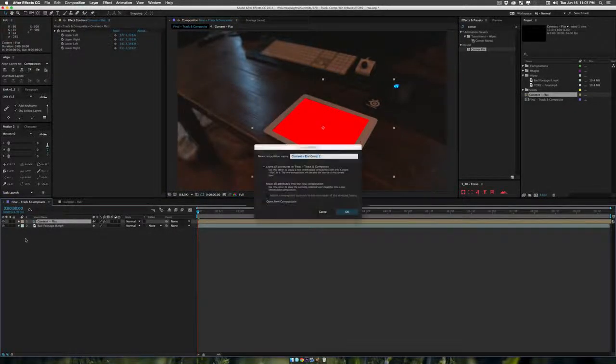Then we're going to do Shift-Command-C to pre-compose again, and we're going to click the option Move All Attributes into the new composition, and also adjust the composition duration to the time span of the selected layers. I'm going to rename this to Content Perspective. The reason we are moving all the attributes like this corner pin to a new composition is so we have a composition that is the same size as the composition that the content is sitting in, as crazy as that sounds. I'm doing my best to explain.